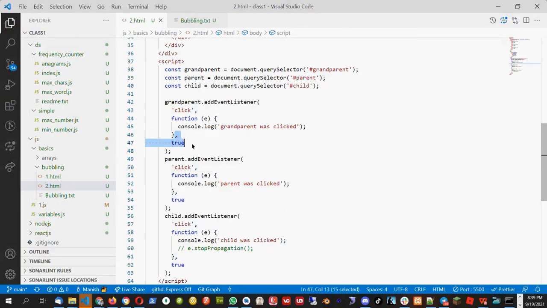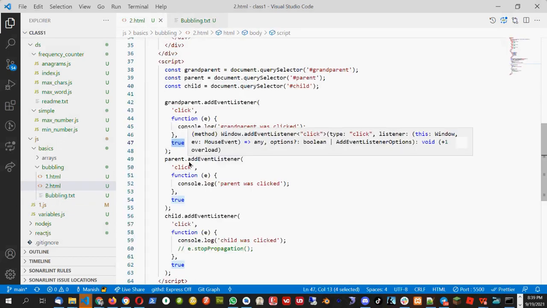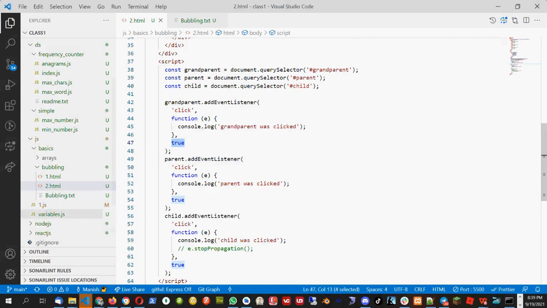So instead of the third parameter, initially it was false. By default it is false, and by default it is a bubbling effect. And when we make the third parameter true, then it is capture effect.